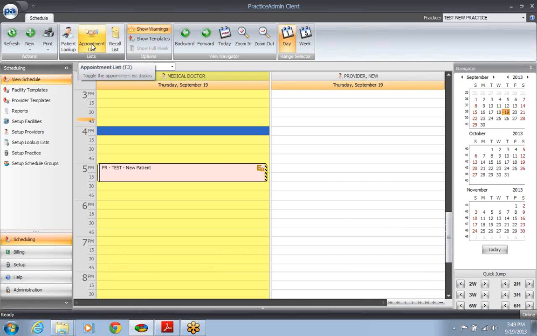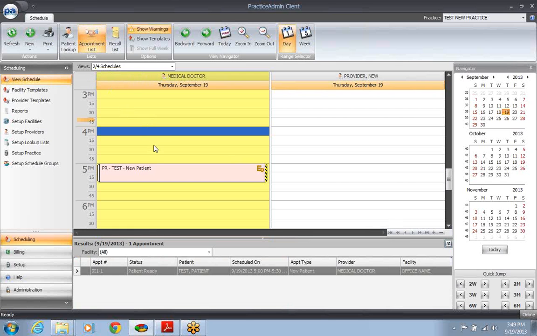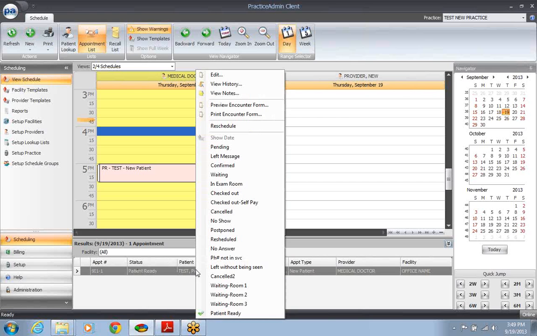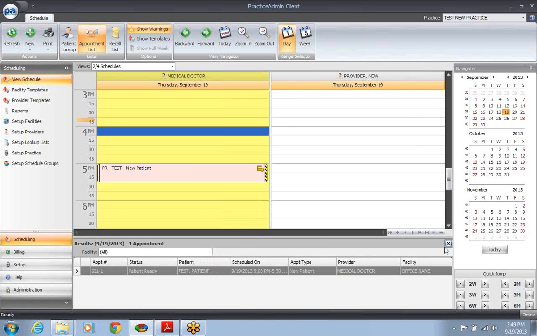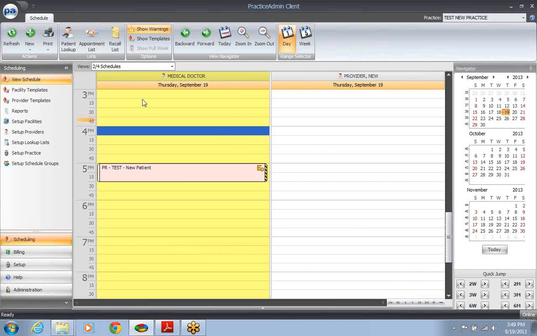You can also click on your appointment list. What this is going to do is provide a secondary way to review your patients that are coming in either for the day or the week, depending on what your view is. You can right-click over this patient the same way you can over the scheduler, and it will allow you to do the same functionality. When you're done there, you can go ahead and click the double arrows and minimize that. Recall list we'll get into in a future training.